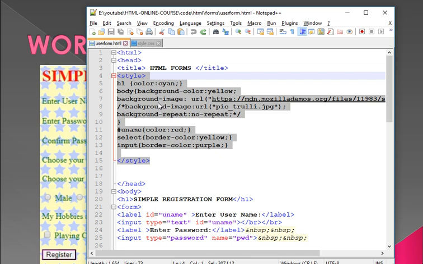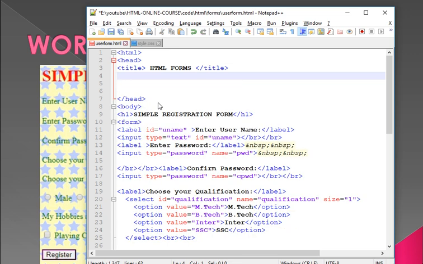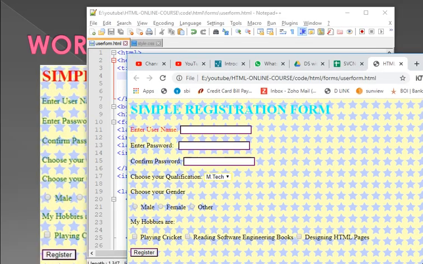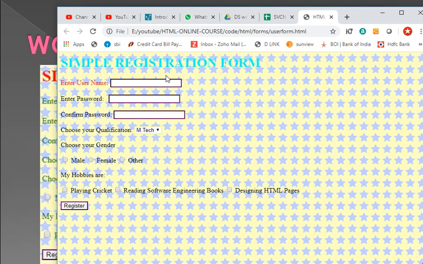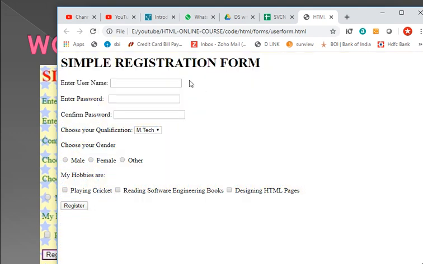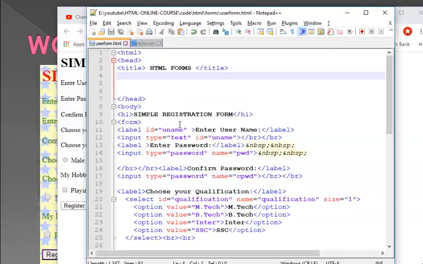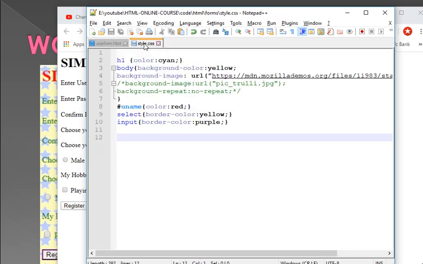So for that, I need to depend upon external style sheets. The main advantage of external style sheets is that if I want to apply the same styling effect to many pages, then I need to depend upon external style sheets. So I simply remove the styling effect and save it. Let us check in the browser. I refresh it. This is the normal HTML page.